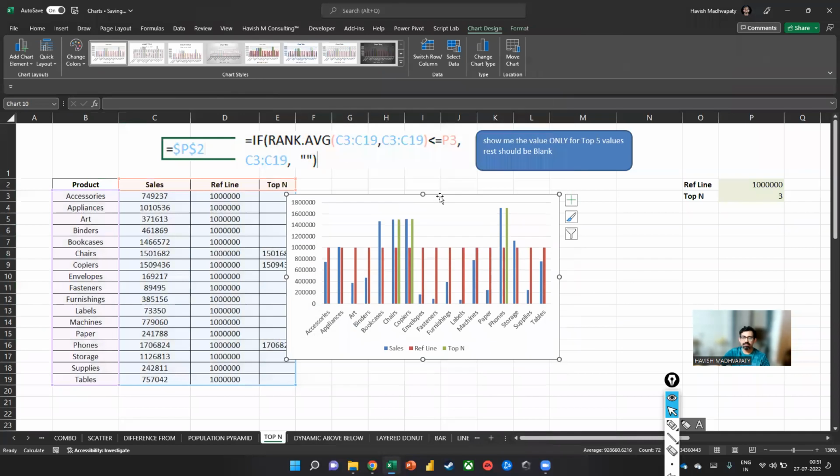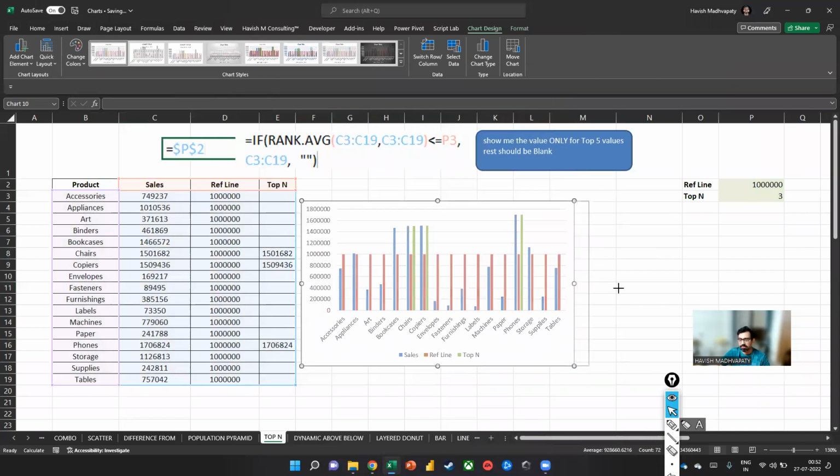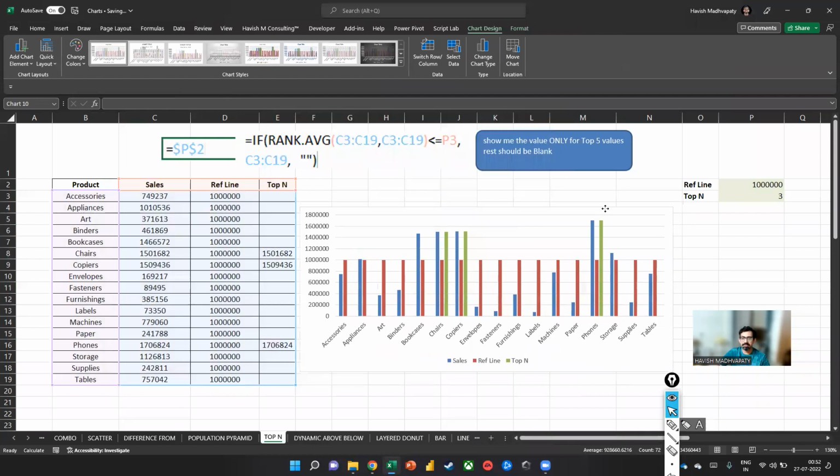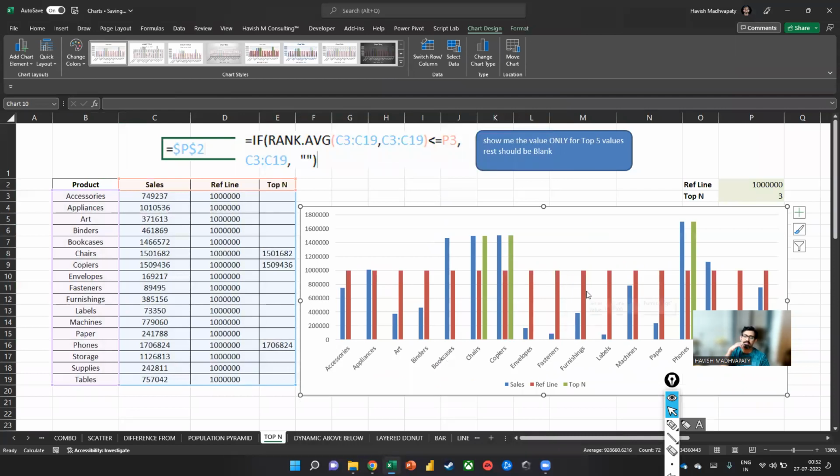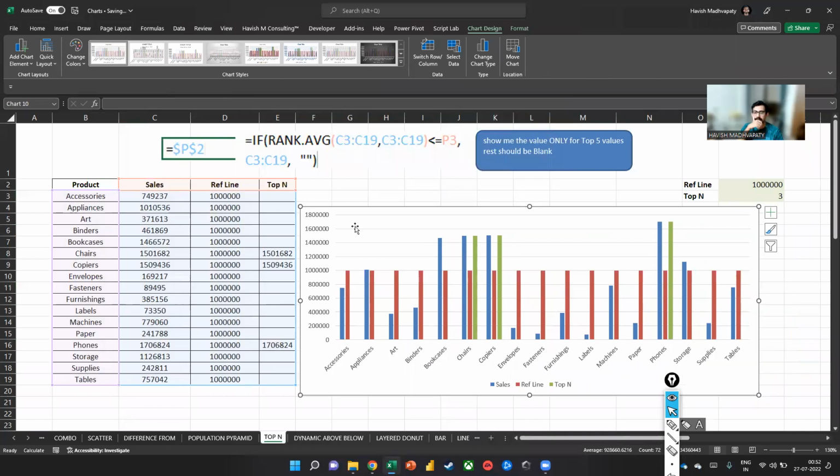Like this. Just make sure all of you have reached this point. This is the chart you should see. So now if you notice, we are almost there. Only that last 5% is left.